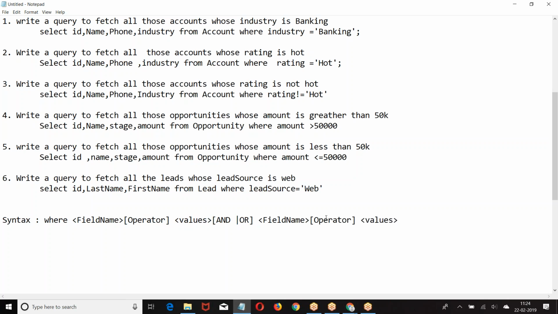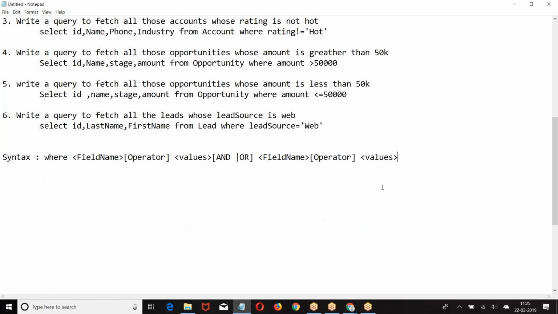So we want to take multiple conditions: where field 1 operator value and field name operator value. When you take two conditions, first condition and second condition, or first condition or second condition, so we have to take and, or. So I am giving examples: where name equal to Ravi and phone equal to, where city equal to Hyderabad or place equal to. This is how we are giving the conditions.